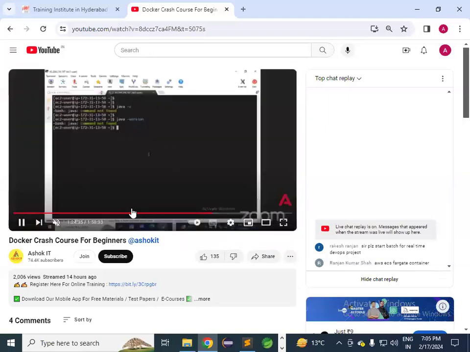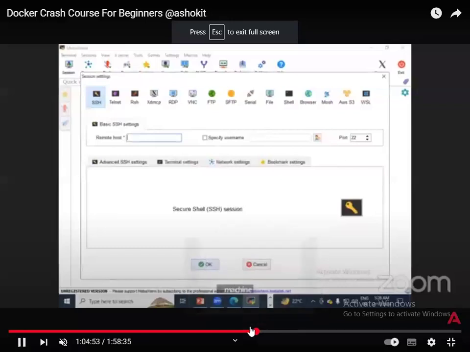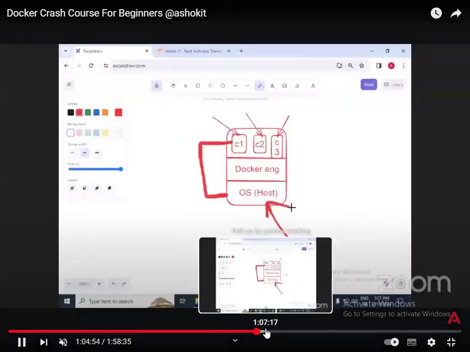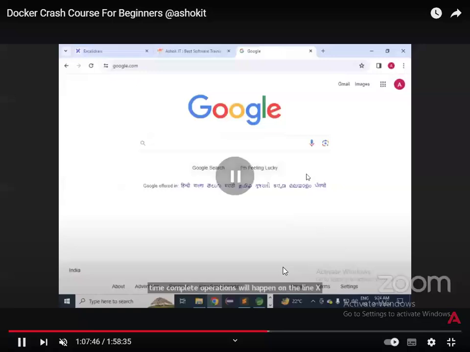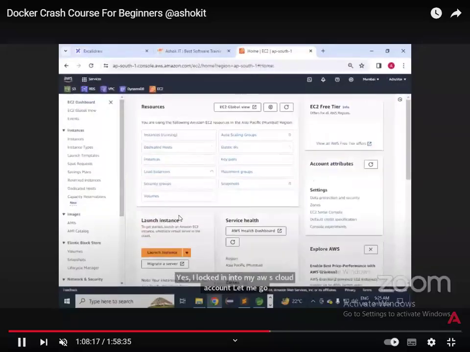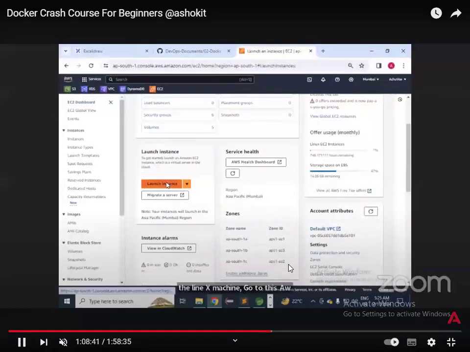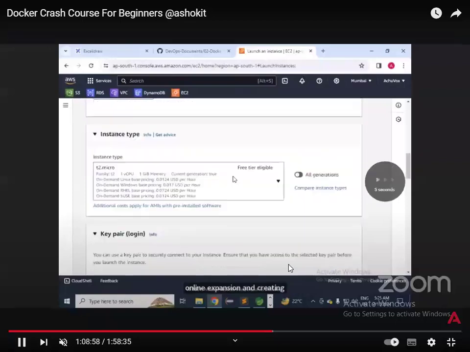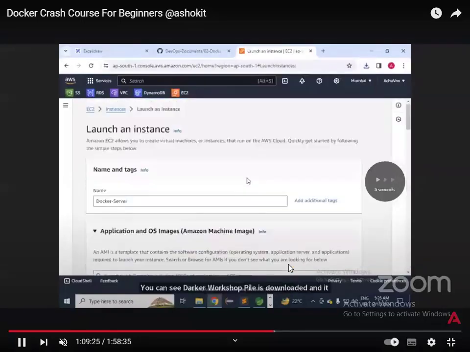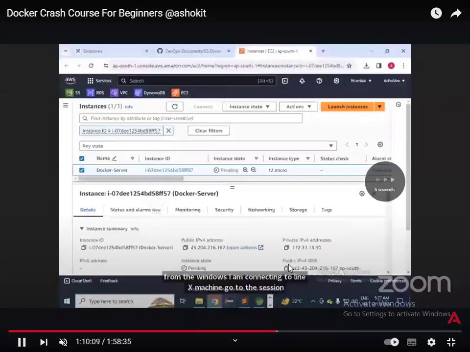So go to this video. Here you can see the Docker installation. Yes, here I have started the Docker installation process. First, I logged into my AWS cloud account. In this AWS cloud account, I created one Linux machine by using the EC2 service. Then I connected to that Linux machine by using MobaXterm software. Once I connected to the Linux machine, the commands are available to execute.